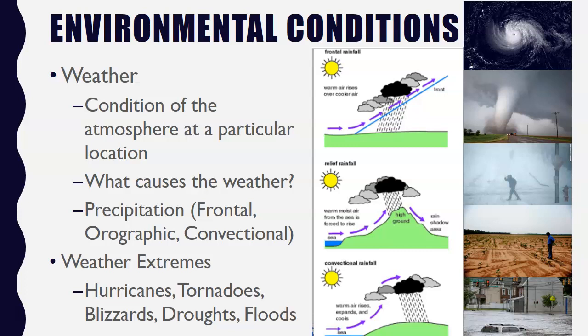Now that we have discussed all of the different processes that create landforms, we're going to move on to the environmental conditions that humans that live on the earth have to deal with. And one of the first things that we have to deal with on a day-to-day basis is weather. And weather is the condition of the atmosphere at a particular location at a particular time. But what exactly causes our weather?